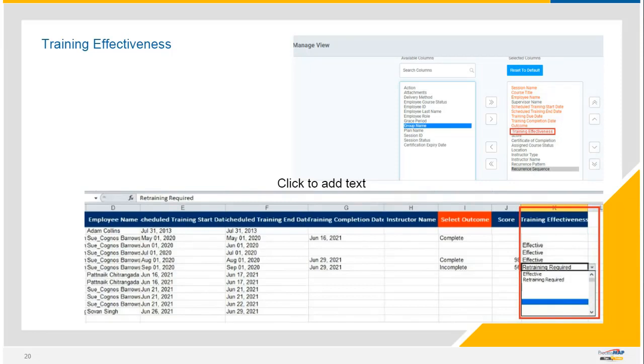And now I'm going to talk about training effectiveness. You will no longer have to update the training effectiveness field for each employee individually. We have now created an import template that will allow you to do a mass update on the training effectiveness field on the session details, allowing you to streamline the process and gain back some of that valuable time. And thank you. And I'm going to be handing it over to Fred.